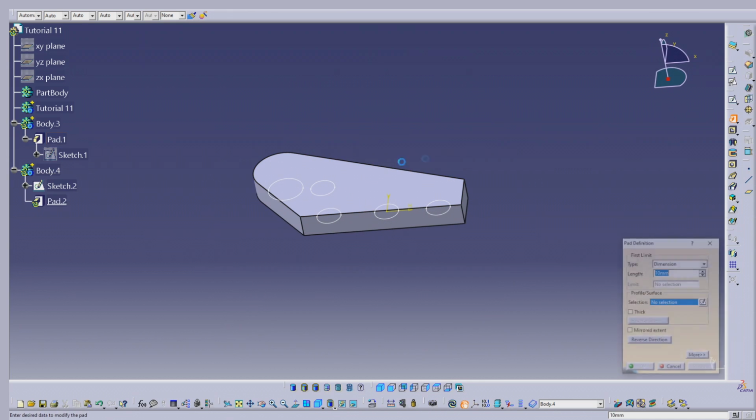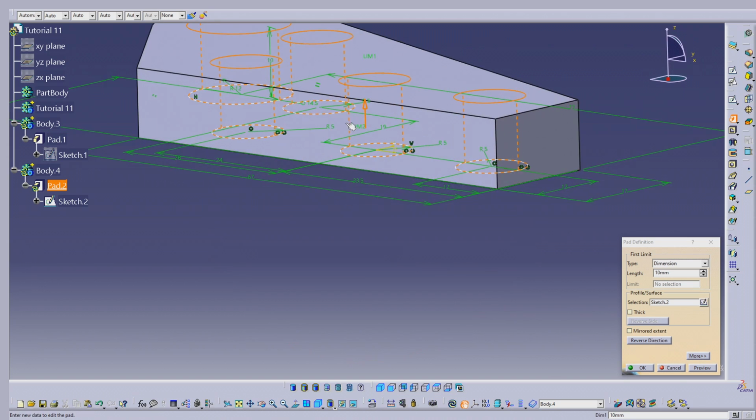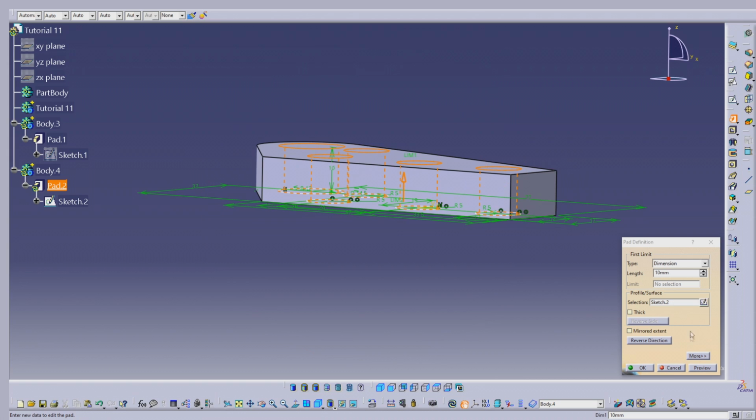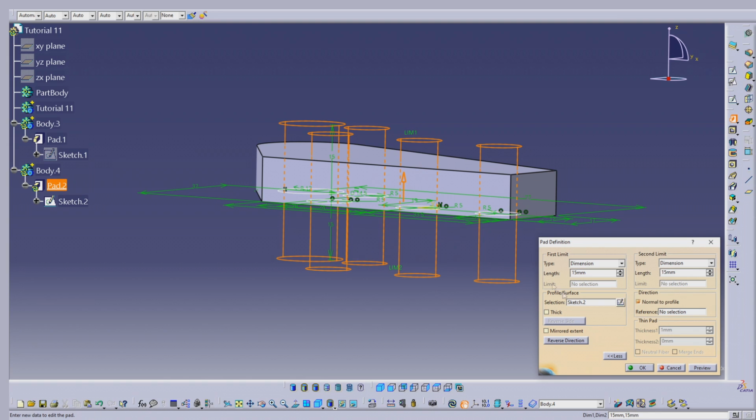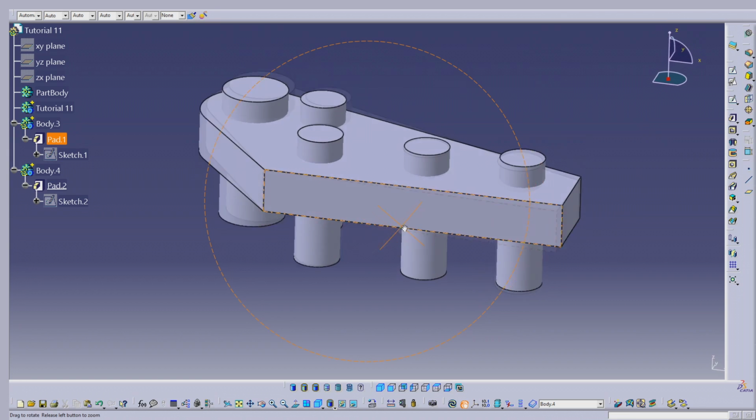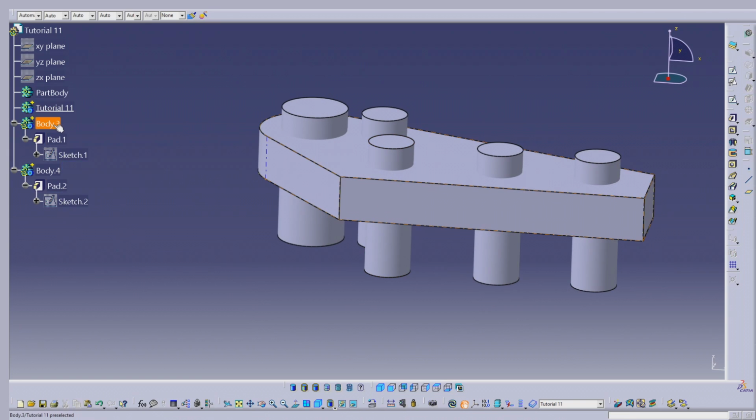We're gonna select pad again. We're gonna select the sketch. We want our new 3D to overpass the older 3D, so we're gonna choose more. And we're gonna put a dimension as big as possible to overpass our part, like this. We click OK. Now we define tutorial 11.